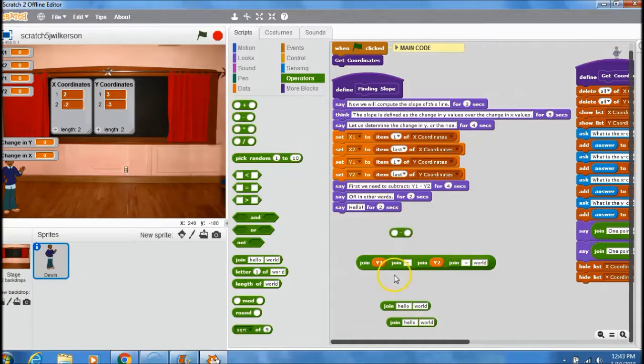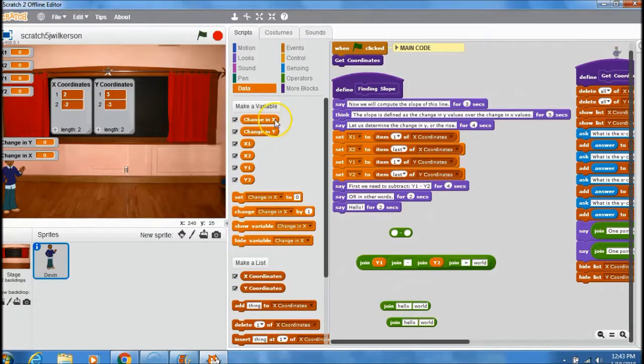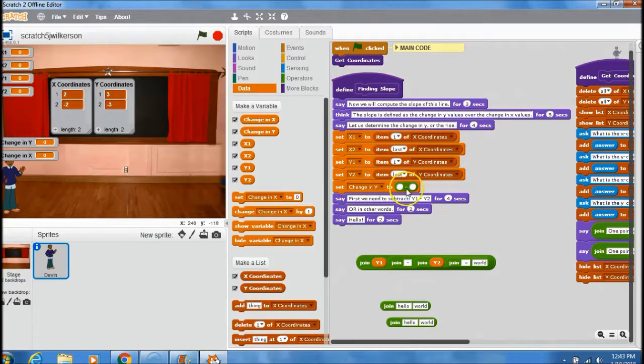Let's just have him figure that out. Oh, we have variables for that. That's great. So let's set change in y. Let's do that one first. Set change in y to equal, let's just do the computing here, to y sub 1 minus y sub 2. Y sub 1 minus y sub 2. Now I'm going to put that in here.